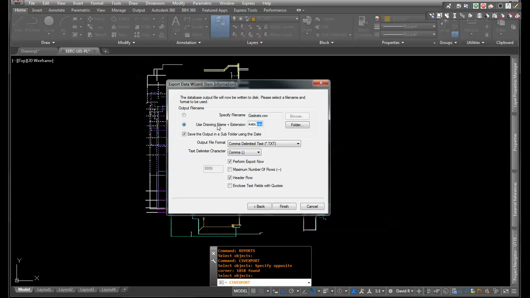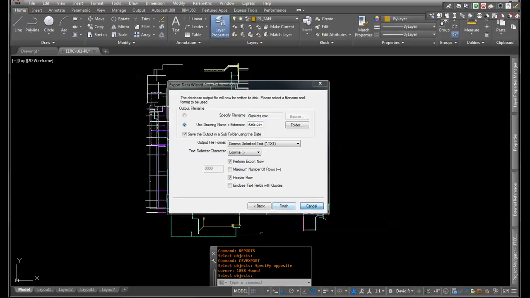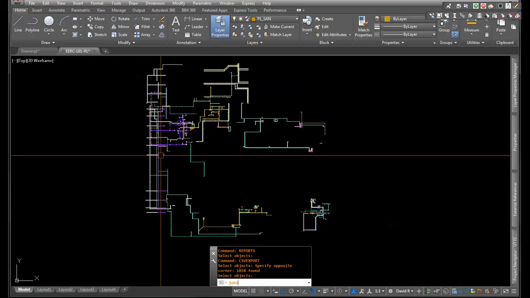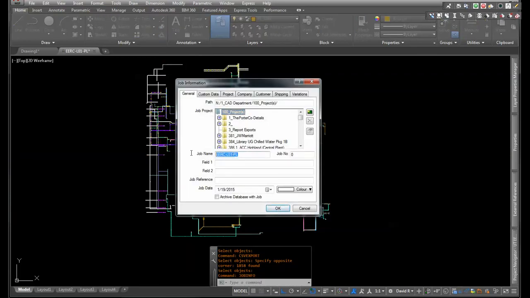Using drawing name, I initially thought that that was the actual DWG name, and that's not the case. It's the drawing name from inside job info. So if your drafters don't fill out job info, it's not going to give you anything for that. And I'm going to delete that for an example.